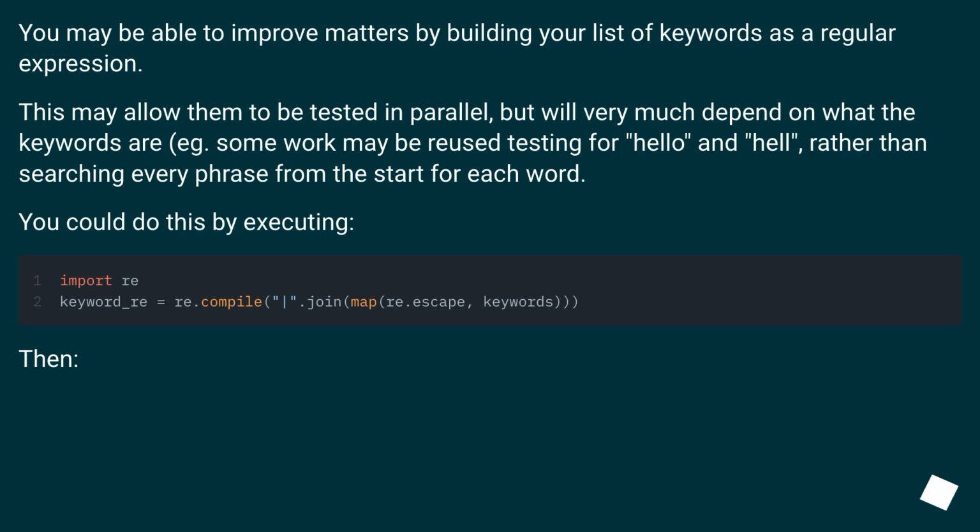You may be able to improve matters by building your list of keywords as a regular expression. This may allow them to be tested in parallel, but will very much depend on what the keywords are, e.g. some work may be reused testing for hello and how, rather than searching every phrase from the start for each word. You could do this by executing this.